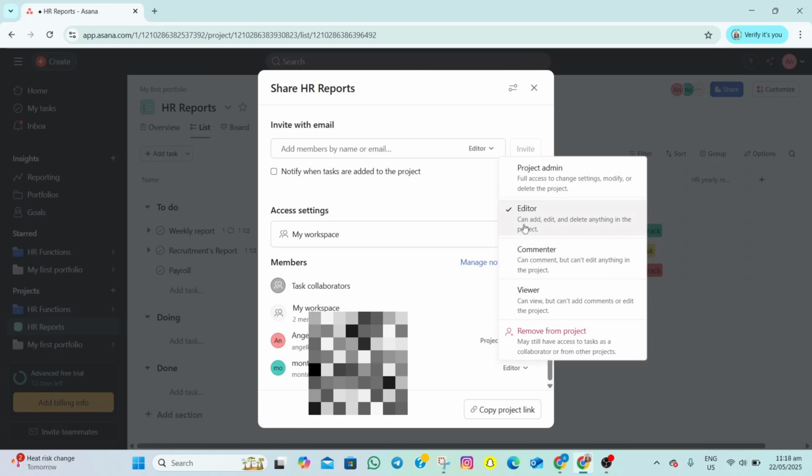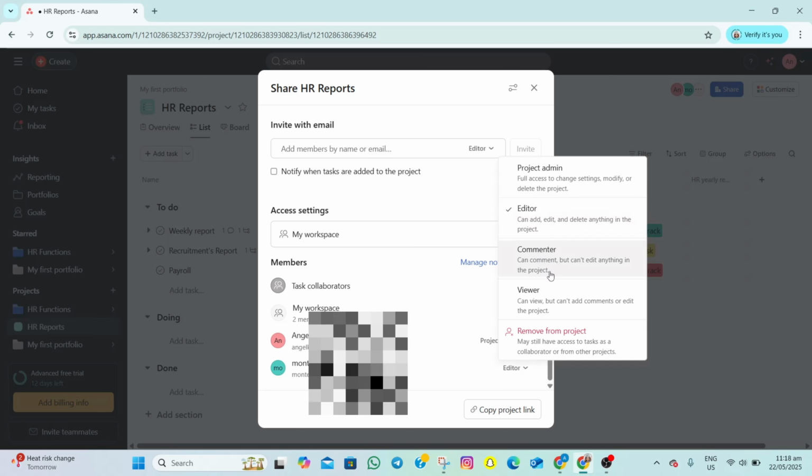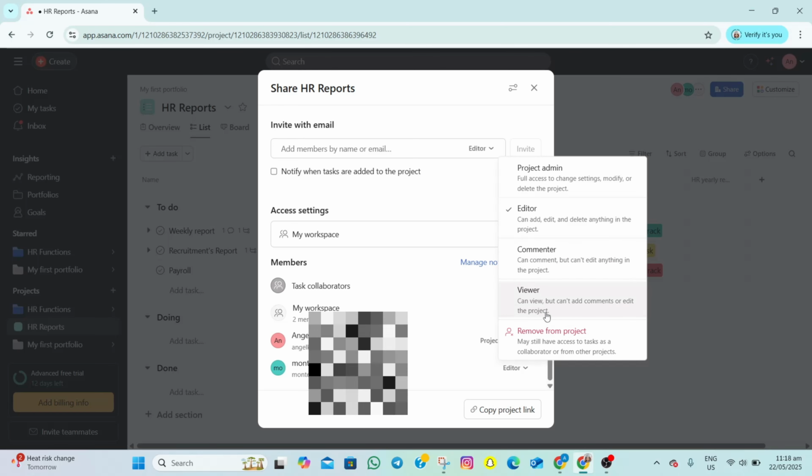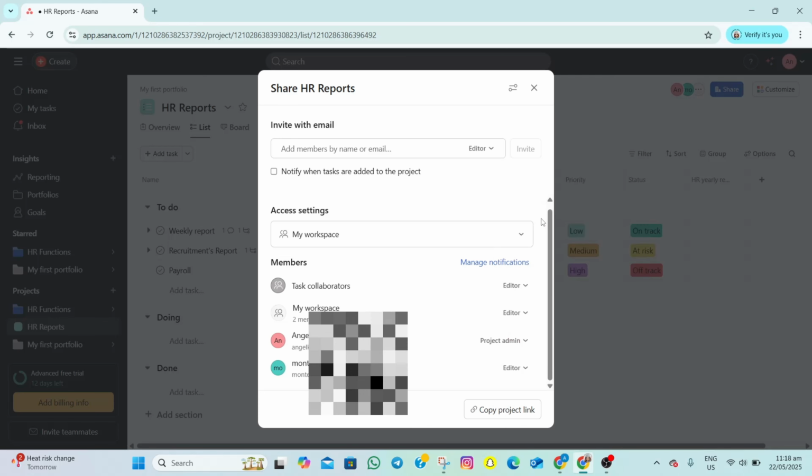If you want the member to be able to edit, make changes, or delete anything on the project, then you will have to set the permission for editor. And then if you want the member to only comment but not be able to edit on the project, simply select commenter. And then if you want the member to only be able to view, then you will have to simply set the permission as viewer. So as for me, I'm just gonna leave it as editor.